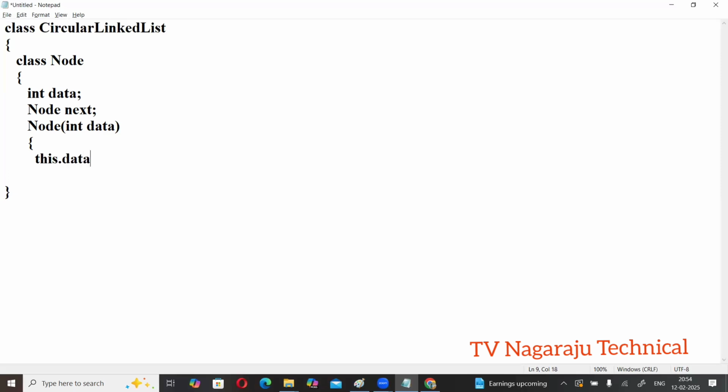this.data is equal to data. Now, what is the value of next? Next is equal to null. Close the constructor and close the class. Remember one thing. Here you need not give next is equal to null. Even though you are not giving it, not a problem. Why? Whenever this is created, by default, the value is equal to null. Clear? Like this, one node class is created.